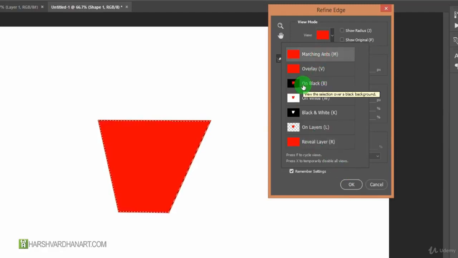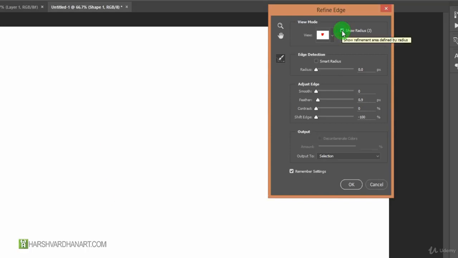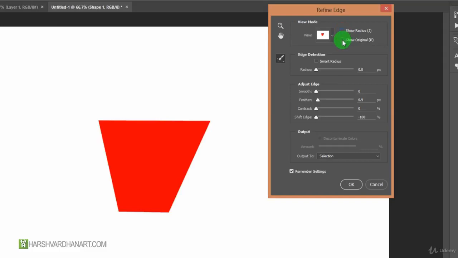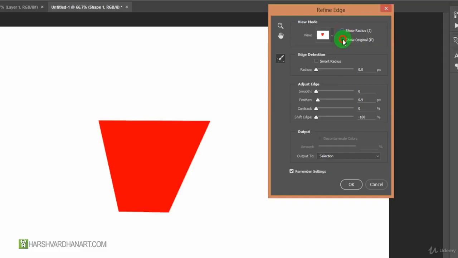Okay, so I mostly and basically prefer to work on white, so that way we clearly see all the edges and all the difference. Okay, and now these are the options for selecting the hairs. So you can select the radius which was selected originally. This is the radius after that, and this is the original radius which we have selected.